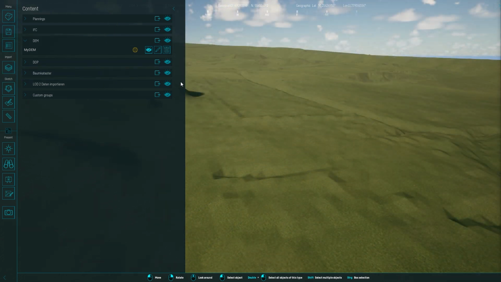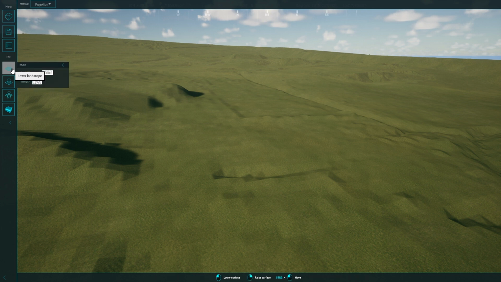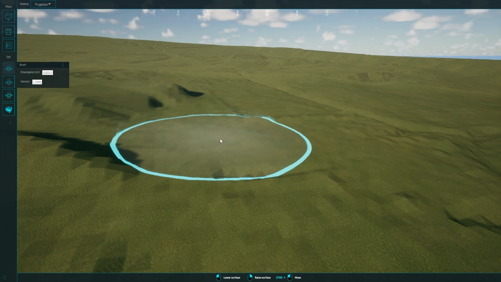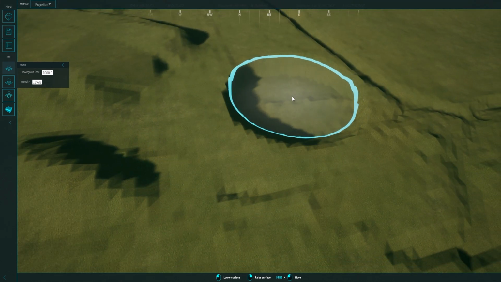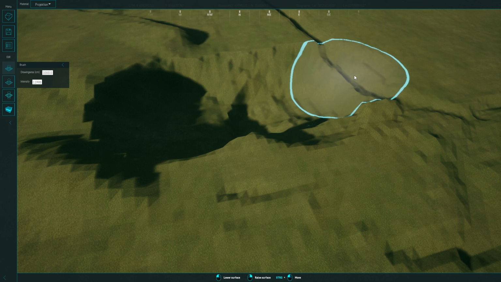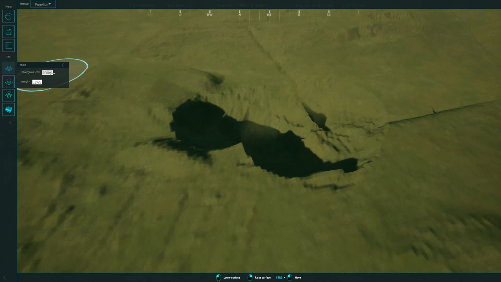All available options can be found in the sidebar. Select Lower Landscape to use a brush to decrease the elevation level within the shown radius. Click or hold your left mouse key and move around to make the changes. In the window that opens, you can adjust the brush radius and intensity to fine-tune your edits.